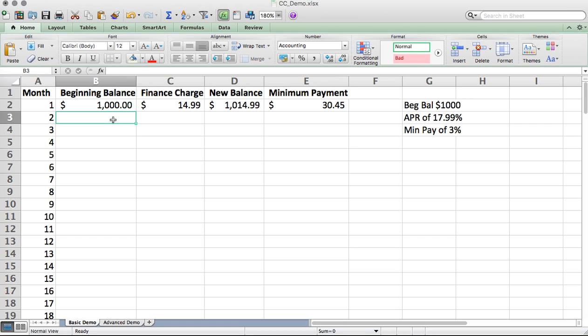So I have one more formula to write, and that's for beginning balance in the second month. In order to find that, I type equals, and then I take my new balance and subtract my minimum payment. If you look here, I've reduced my balance by about $16, okay, 15 and some change. That's because out of my $30, almost half went to finance charge, so the other 15 went towards reducing the balance. So at this point, we have formulas for beginning balance, finance charge, new balance, and minimum payment.